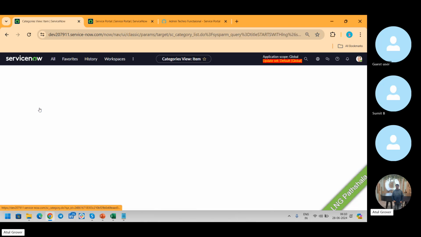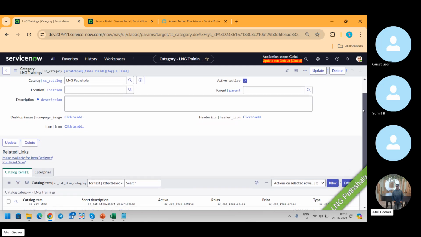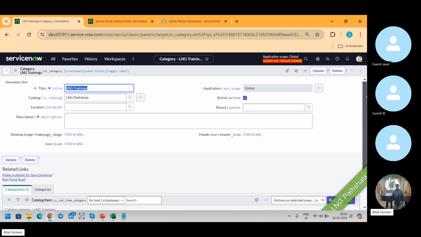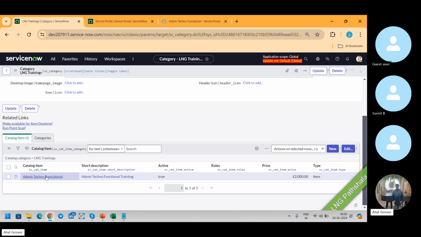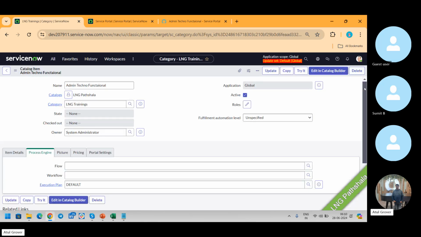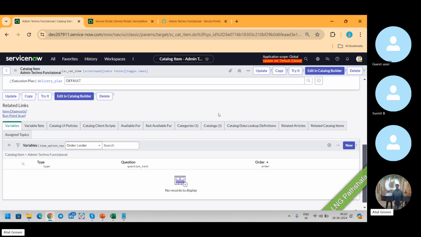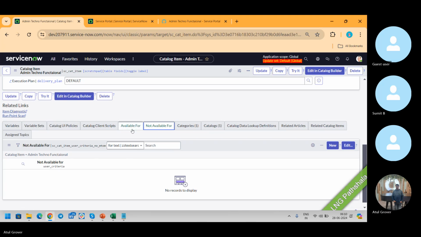Let me see LNG training. Something happened, sorry. Go to item, and under that you will find something important. Available for, not available for. This is called user criteria. The same concept we use in knowledge management as well. Can contribute, can read. This is called the user criteria.